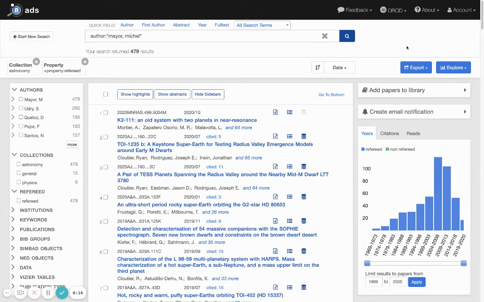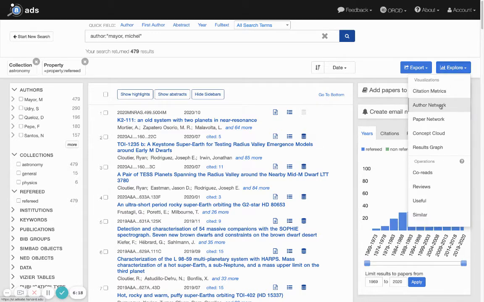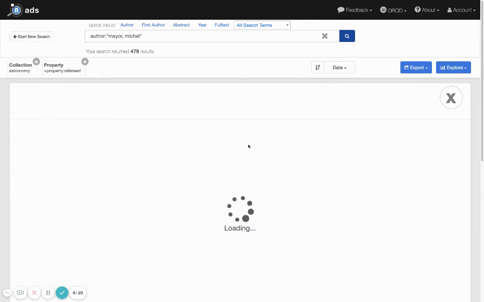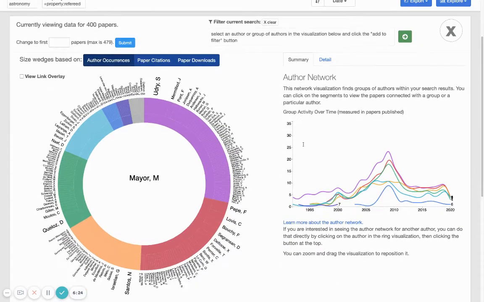There are additional visualizations that we provide. For instance, the author network will show a rendering of all the collaborators that have worked and co-authored the papers in the original list. In this case, all the papers were written by Michel Mayor, so he's the focus of this diagram. And around it, we see a clustering of different authors based on how frequently those authors published together with Michel Mayor.